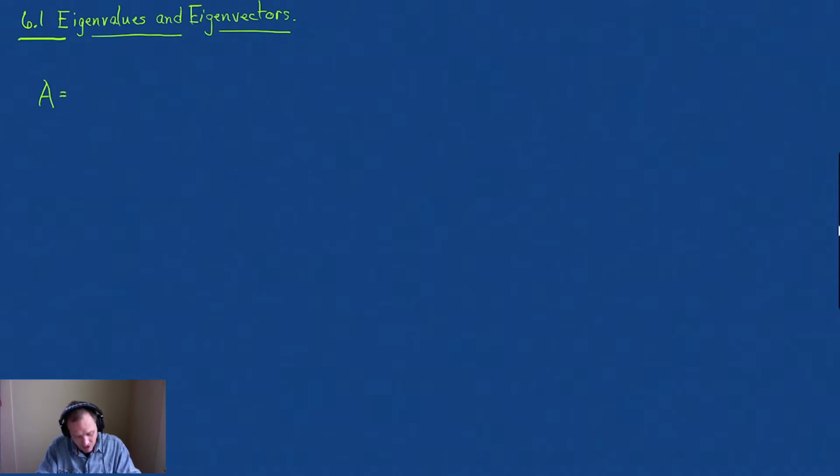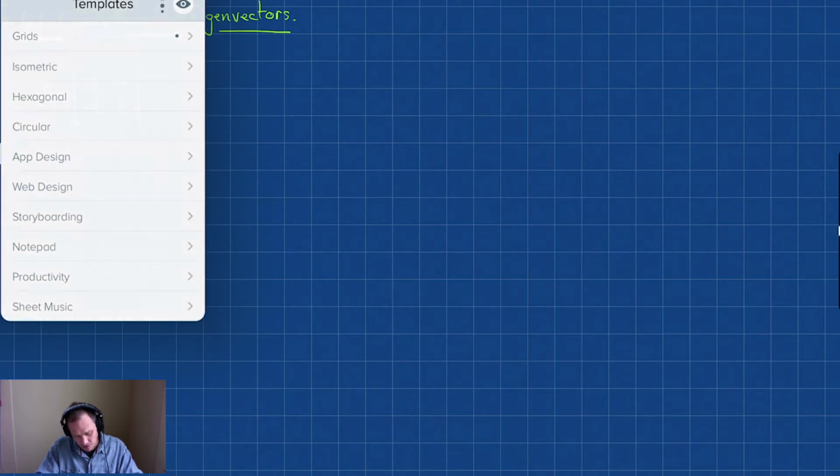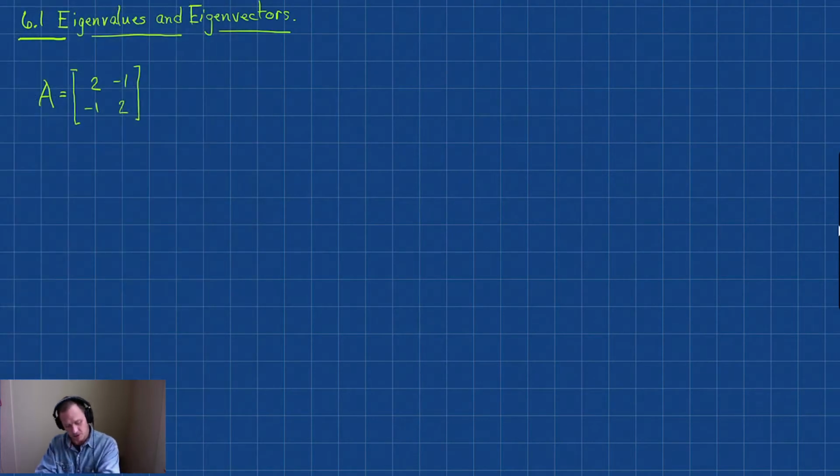This is the tridiagonal matrix for the 2x2 version, 2, -1, -1, 2. We used that in another example for the determinant. Today we're going to use it to study eigenvalues and eigenvectors. So let's turn a grid on here, and we're going to make some graphs.